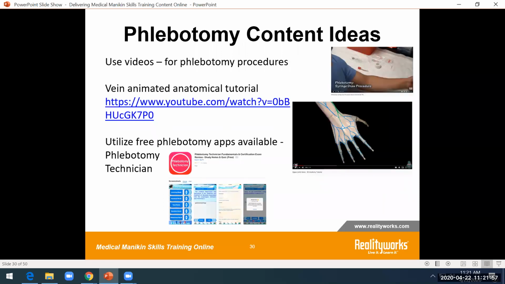So here are some content areas that we wanted to share that could supplement a lesson, provided either in our curriculum or some of the content that you already have. First of all, use good videos for phlebotomy procedures. There are many, many out there that do a great job. Another thing that we found, and the link is provided for you on the screen, are animated anatomical tutorials of the vein and artery systems. This is just one that I came across, but the content was very, very good and very professional, and I thought it did a really good job of explaining all of that.